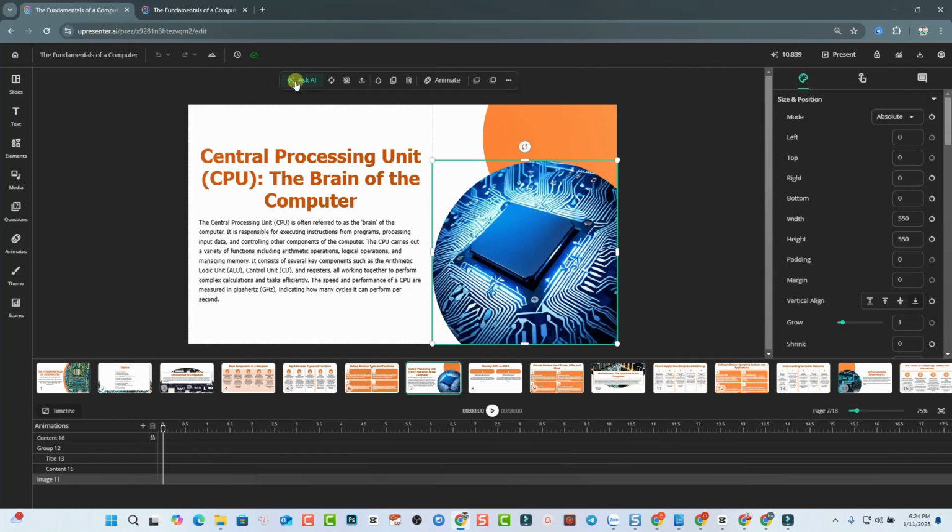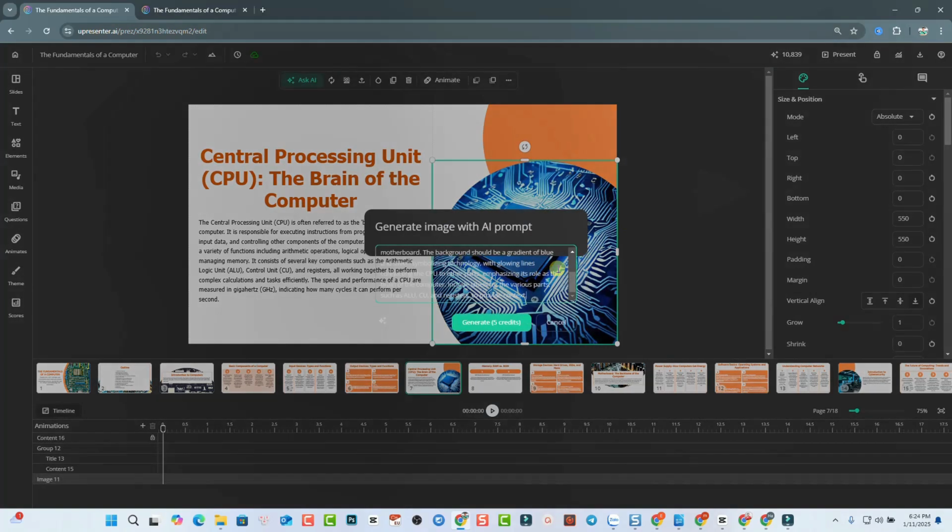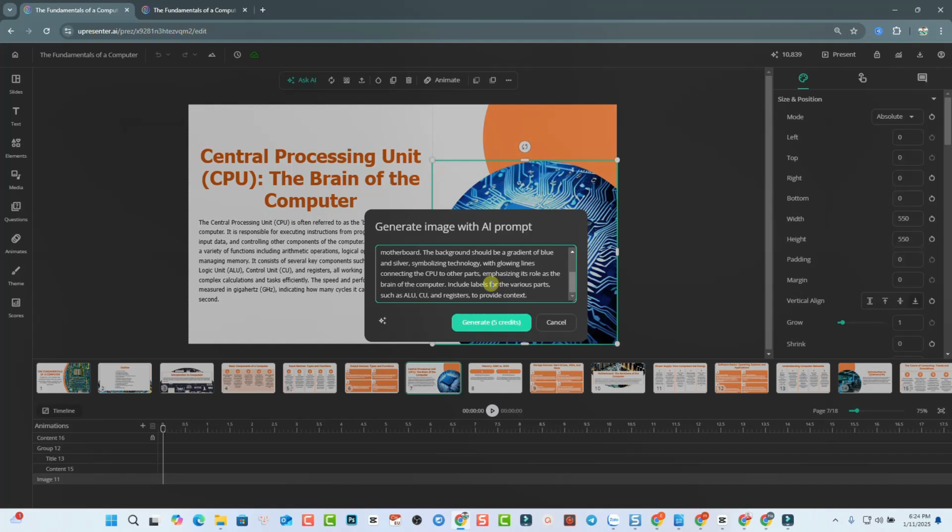Okay, for example, I can ask AI to modify this one, and I can input the text, maybe a complete computer, or it is the CPU with red background. Okay, and we can generate, and we mentioned that it will cost 5 credit.